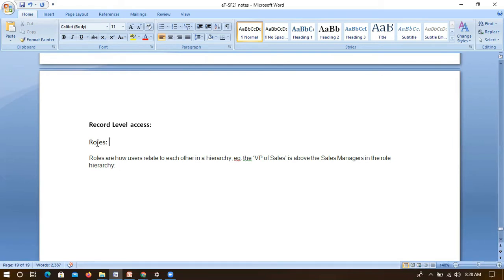So for that, from roles we can control. Roles are simply like profiles only. Roles are how these users access that type of information, based on a hierarchy. Hierarchy means top and bottom.